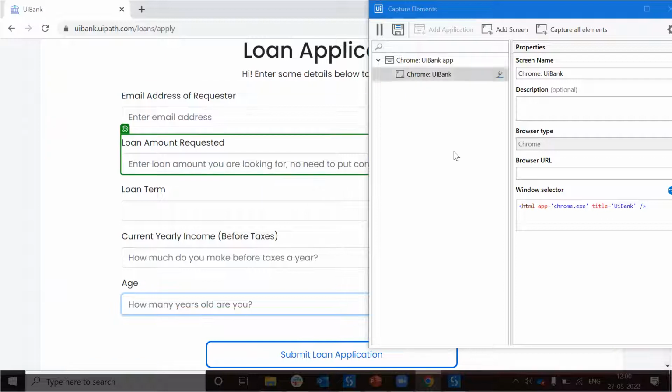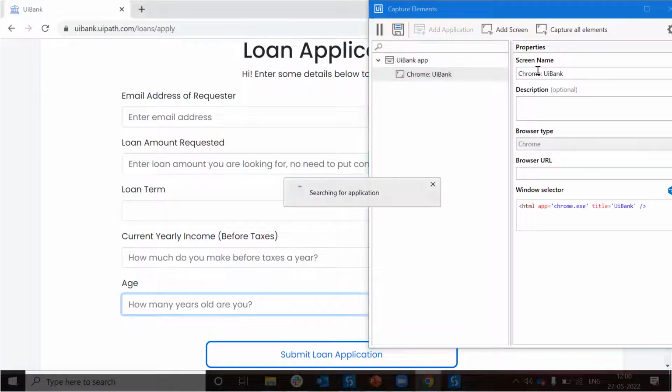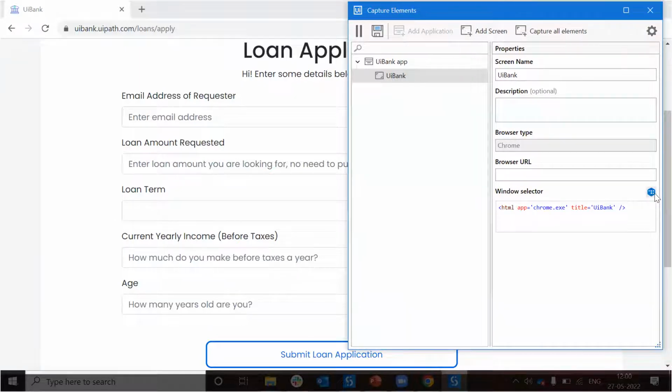You can see here it started adding a screen name and application name. This is the application name here, and based on your application version, you can provide the application version. I'm just taking it as 5.0, and this is actually your screen name. On the screen level, you can find Windows selectors. You have Explorer also to change your selector properties.